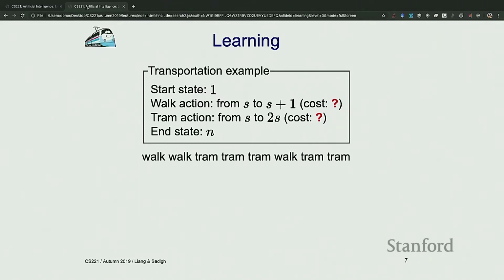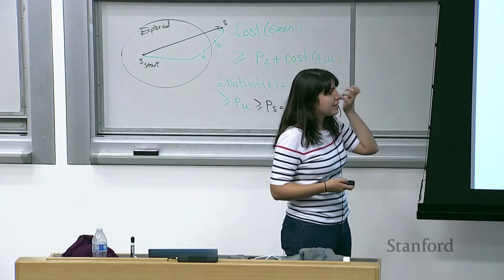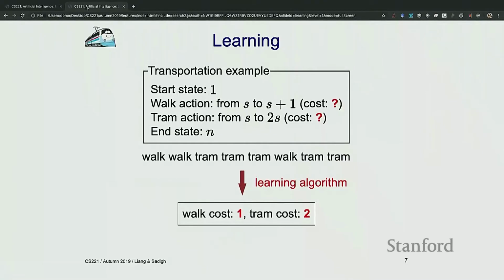But maybe we actually have access to this optimal path. Maybe I know the optimal path is walk, walk, tram, tram, tram, walk, tram, tram, but I don't know what the costs are. So the point of learning is to go about learning what these cost values are based on these optimal paths that we have. So I want to actually learn the cost of walking is 1 and the cost of tram is 2.